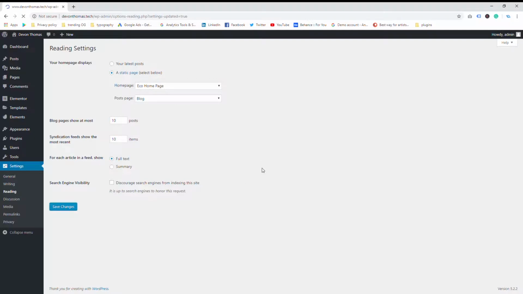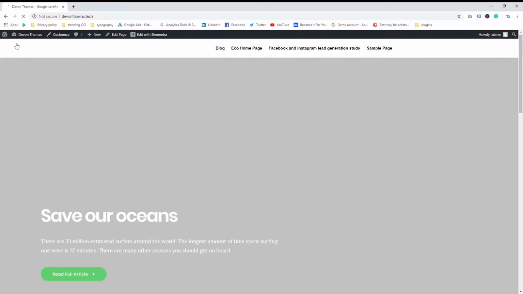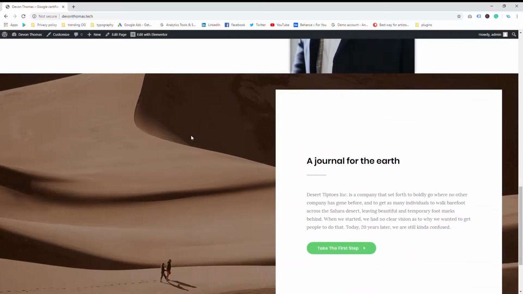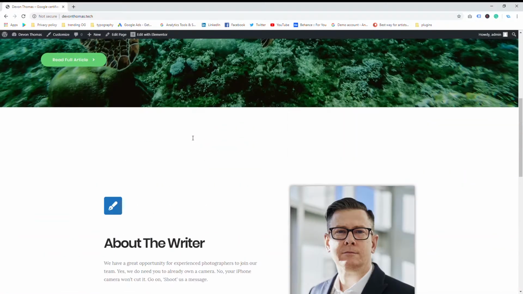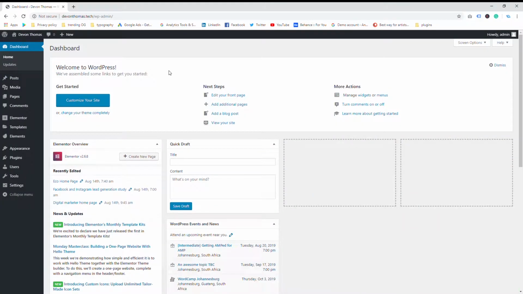I'm going to click on Save Changes, and after I've saved the changes, now I'm going to click on Visit Site, and there we go. So as you can see, our main page has been updated. Cool. Okay, so let's move back to the dashboard because we still got a whole lot more work to do.